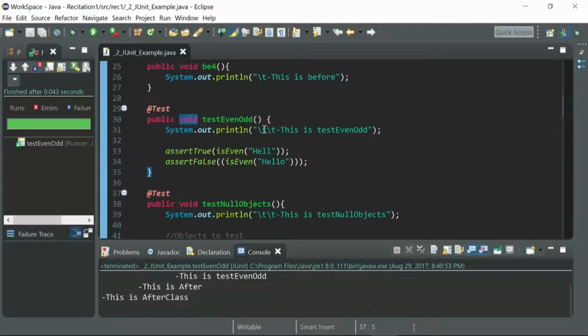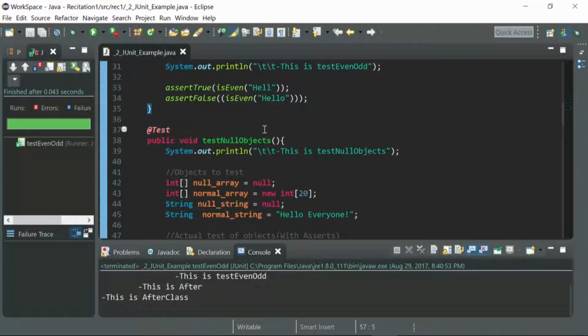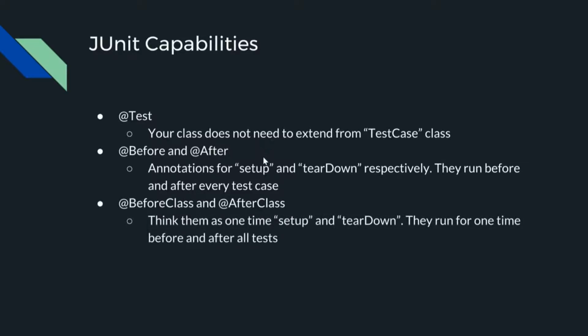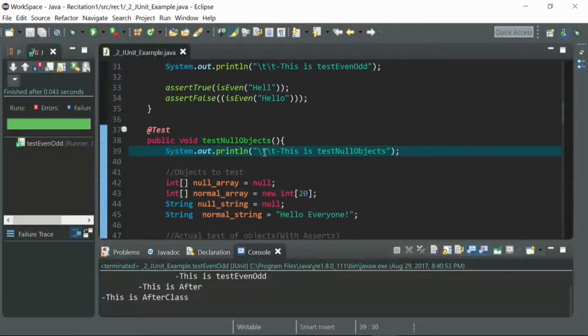There is one more thing, and I'll show you all of them together pretty soon. That is before class and after class, and that's a setup and teardown, but a one-time thing. I'm sorry, I made a mistake. That will run every single time you run a test, but it only runs once per class. That's why it's before class and after class.